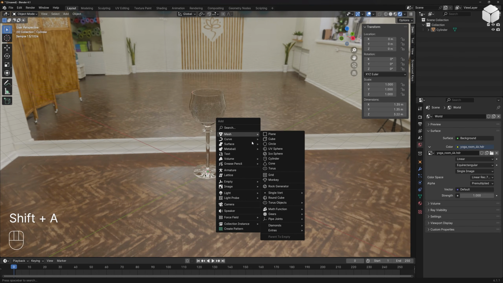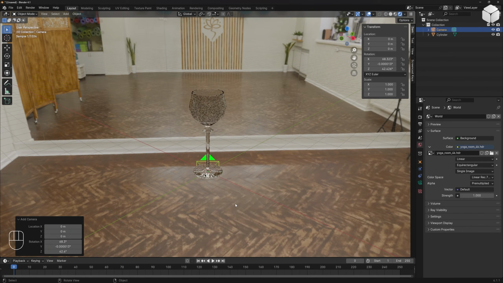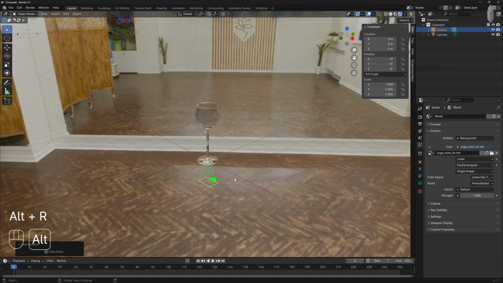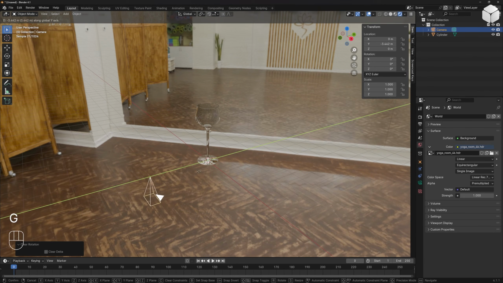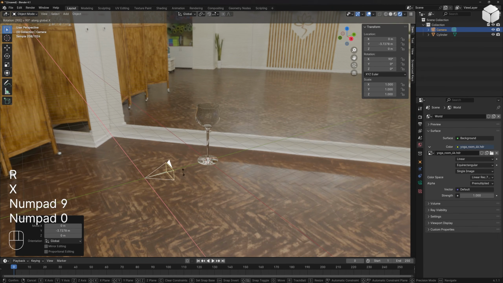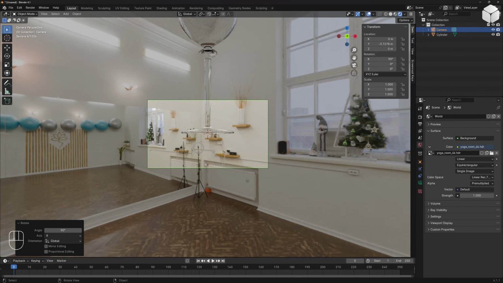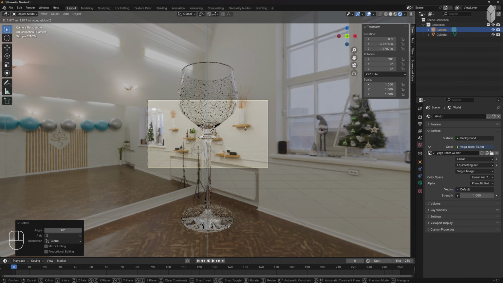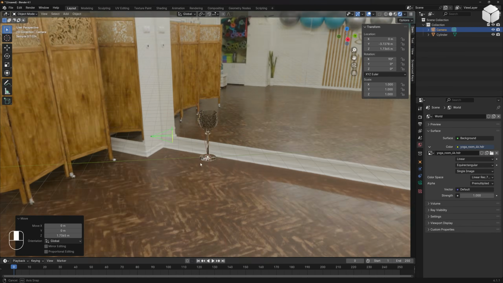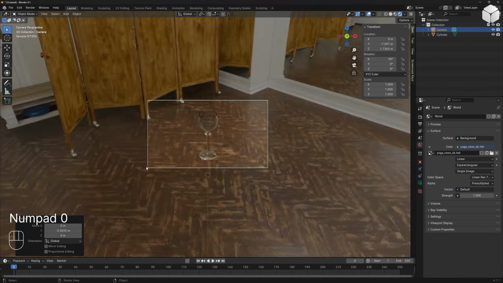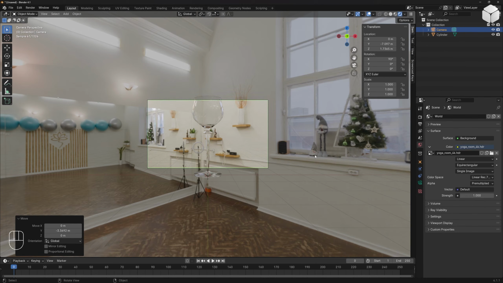Add a camera from the Add menu and reset its rotation with Alt-R. Rotate it on the x-axis by pressing R, X, 90. Press numpad 0 to switch to the camera view. Move the camera up along the z-axis by pressing G and Z. If the camera isn't selected, select it in the Outliner panel on the right.